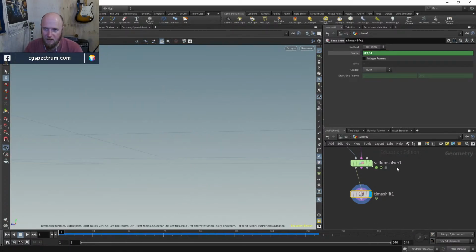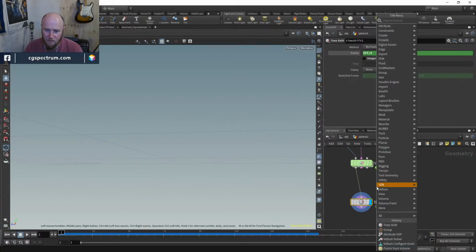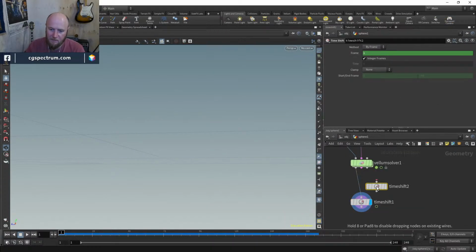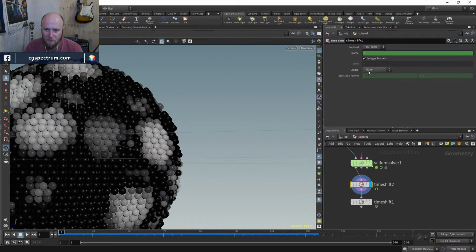But what I could do here is also do a time offset. Make sure you turn off integer frames as well. $F, let's do $F plus 100.